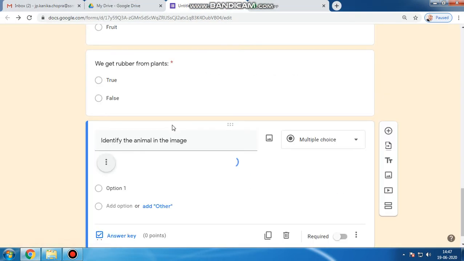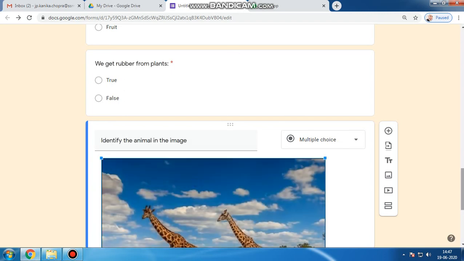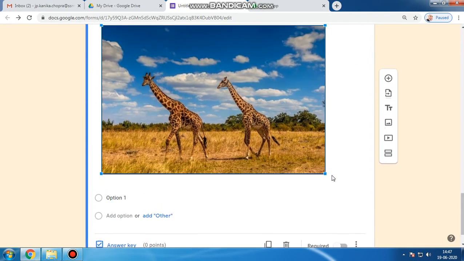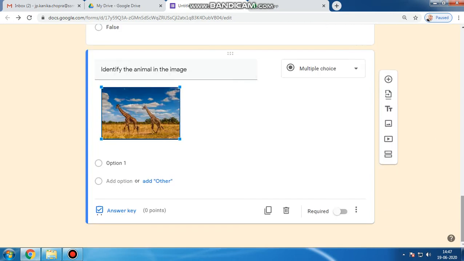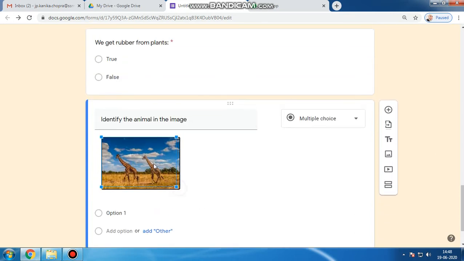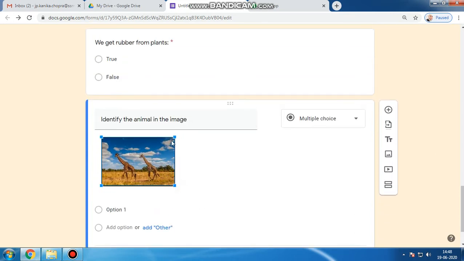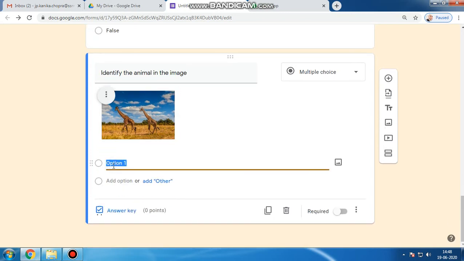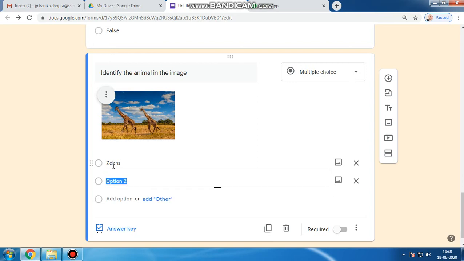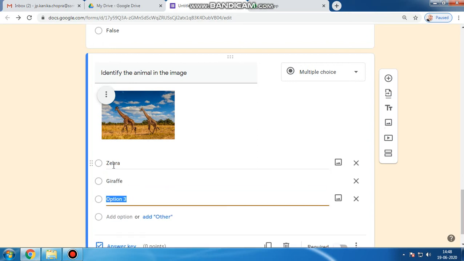You can download one from Google. Now this is a very big image, so I will resize it. I will make it small like this, and you can give the options. Is it a zebra? Is it a giraffe? Is it an elephant? Like this.